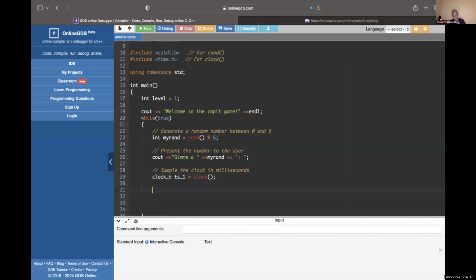And now what we're going to do is read what the user says. As soon as the user hits enter, you sample the clock one more time. So between the two, you know how much time the user took to enter. That's what we're going to leverage in this game. Oh, we've got to change that because zap is just hit enter. Okay, good. We're going to use an if statement there. So TS1 equals clock. Now we're going to say getline.